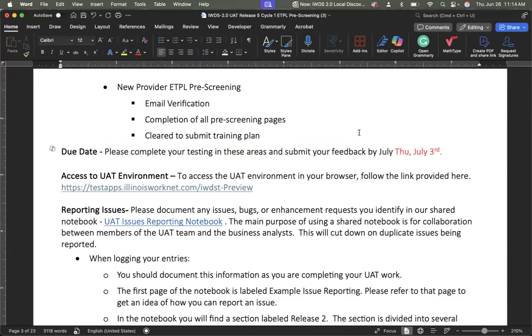We would like to see you get your testing completed by Thursday, July 3rd. I think that's next Thursday, end of day. We want to get this done before the holiday.